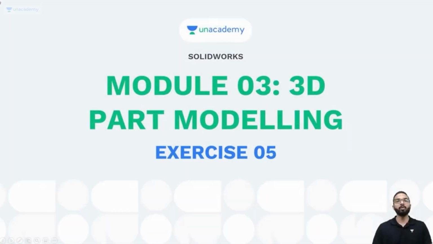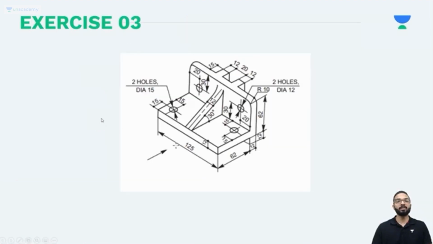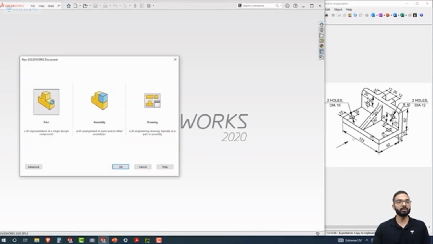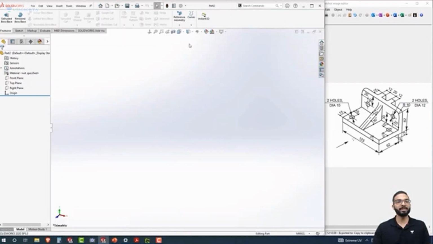Hello everyone, welcome back to our SolidWorks course. In this new lecture, we will be taking another exercise. We will be modeling what these features. Let's not waste any time and move to SolidWorks and begin with our modeling. We have set up, don't have to switch between tabs. We will create a new part in SolidWorks and then begin with our sketching. We will select the front plane and begin sketching on it.